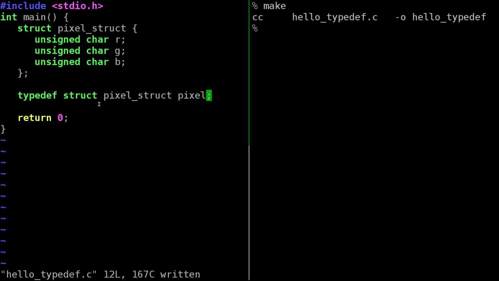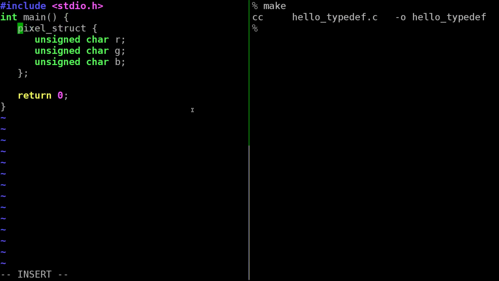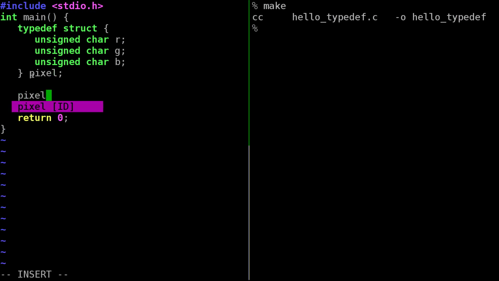Sometimes it makes sense to do that. I don't really see the point. I think actually you may as well just do this. I think this is clearer. Just do typedef. Don't even give the structure a name. So we just say typedef struct, and then at the end we provide the name. Then we can say pixel p. And you can see that now it's even getting more readable.